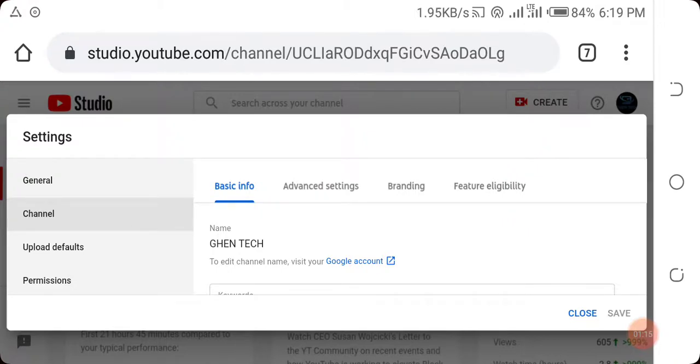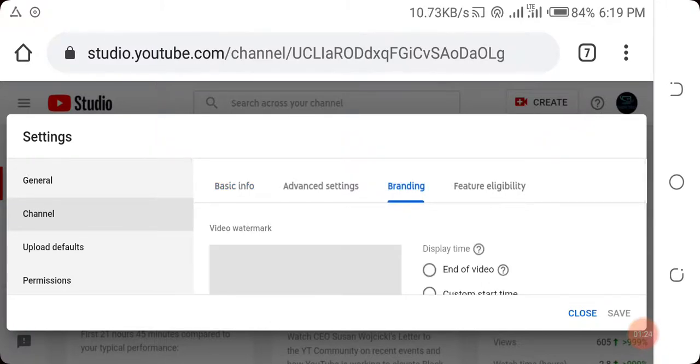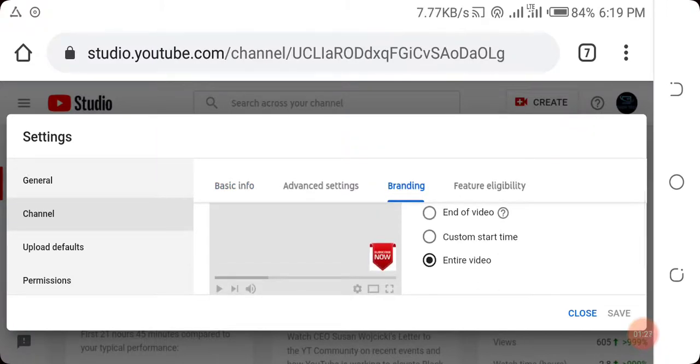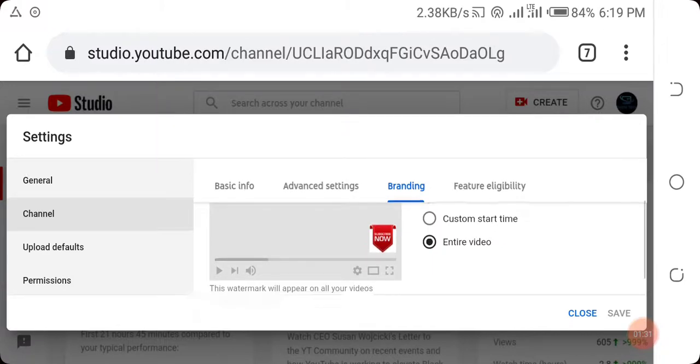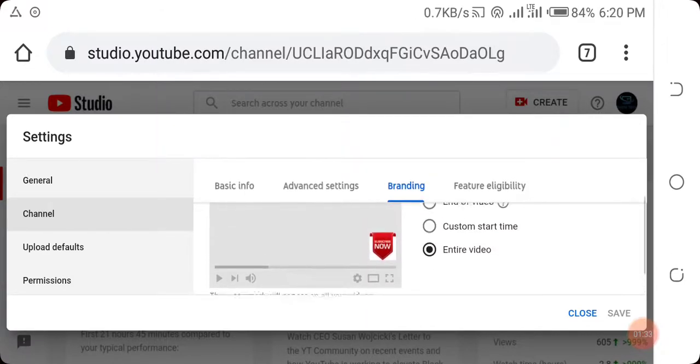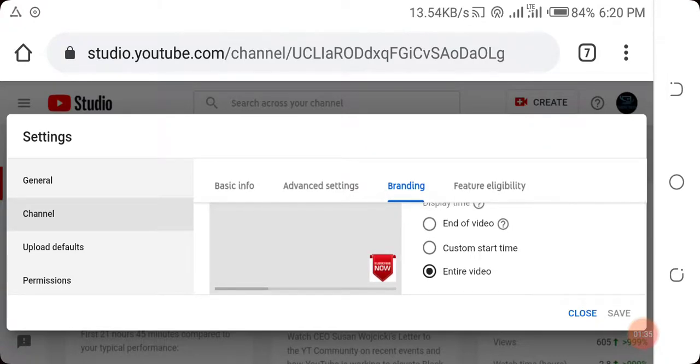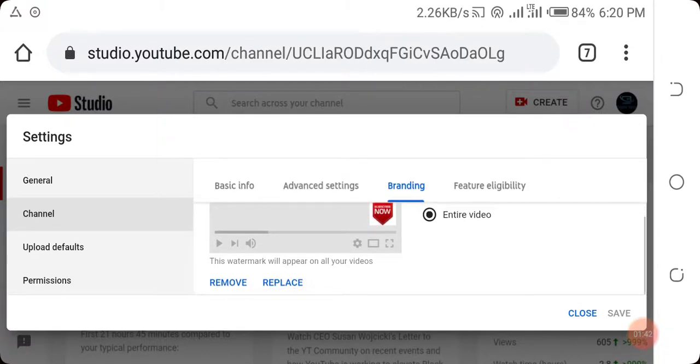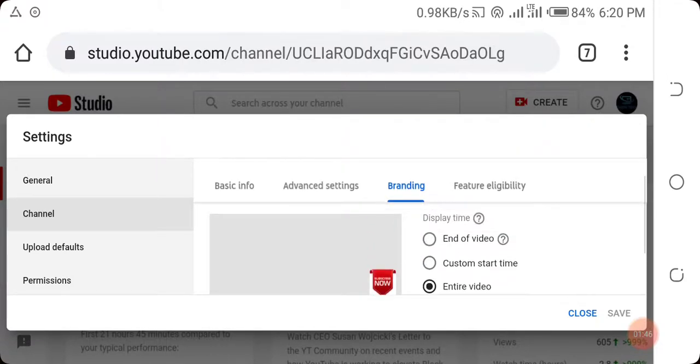Now this page has basic info, advanced settings, branding, and feature eligibility. Now click on branding. So see my own branding, my own subscribe now. Now if you've not done it before, the option to add your icon will come. Like now, if I want to remove this one, I can just click on remove and replace, but I've already done it before.